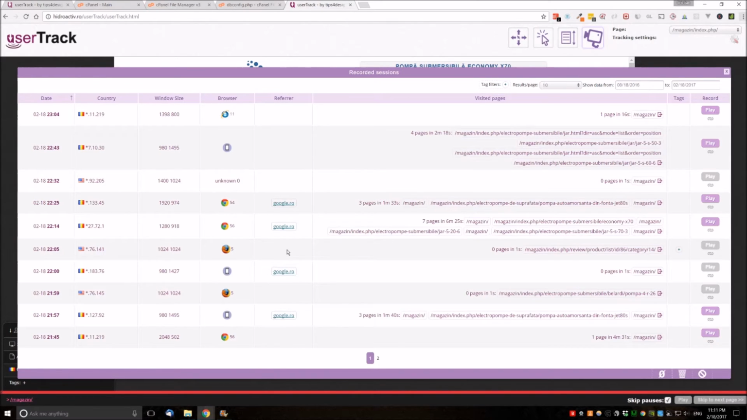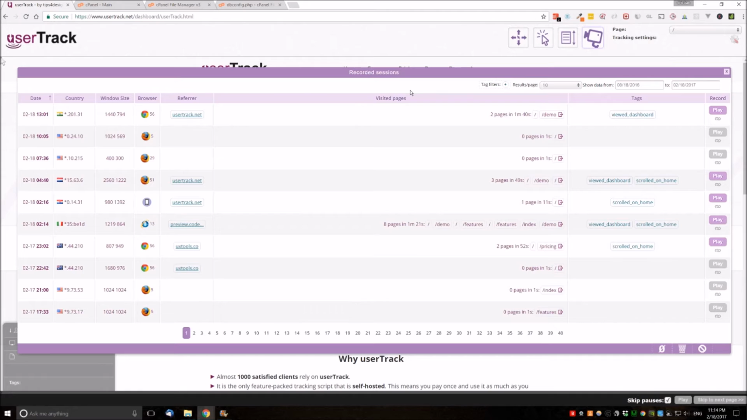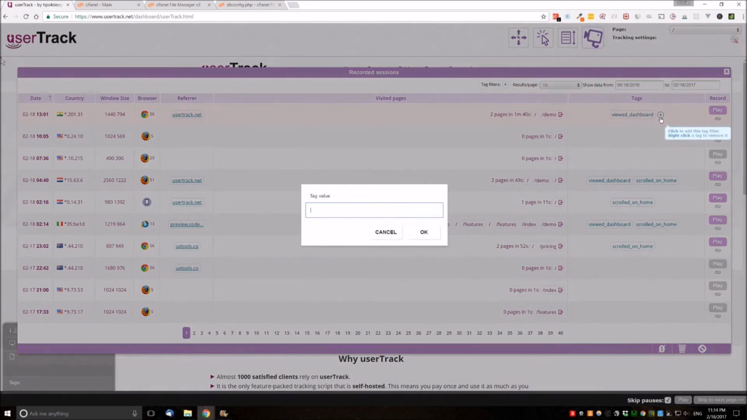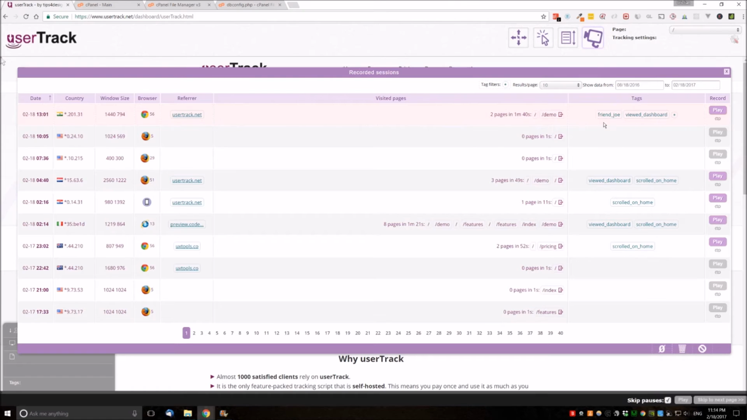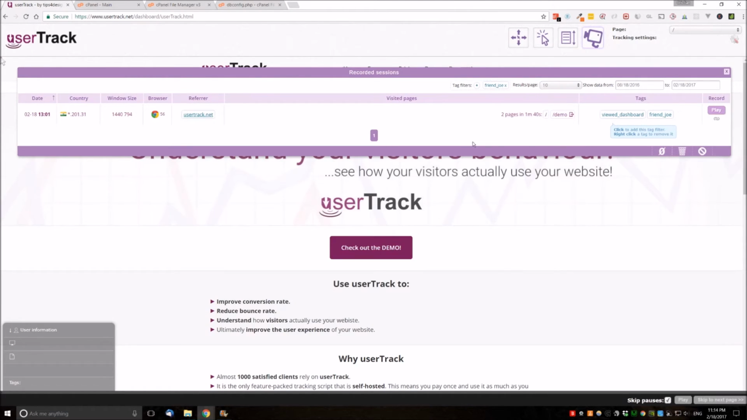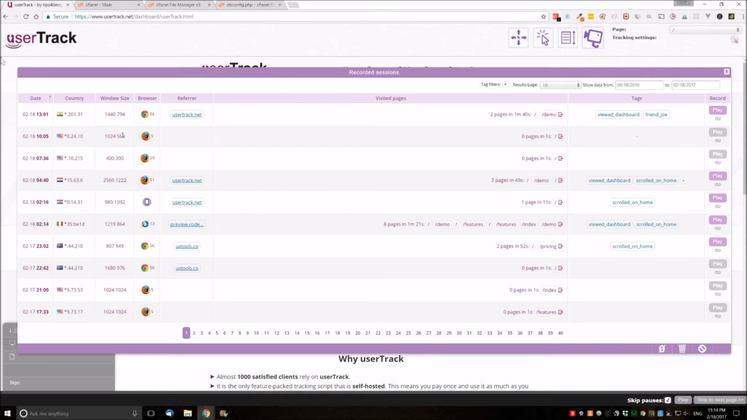Let's have a look at another cool and very useful feature of userTrack, which is called tags. You can tag each recording individually. You can do that manually by clicking the Add New Tag button. So let's say that we know that this user was our friend Joe. So friend Joe, and click OK. Now you can search for all visits done by this friend based on this tag. This is the only visit, so we have only one recording. You can remove this filter now, and if we want to remove the tag, we can simply right click it.